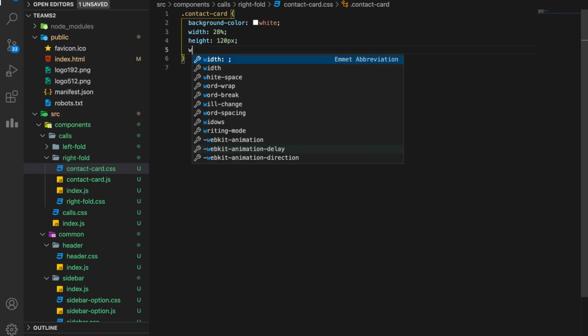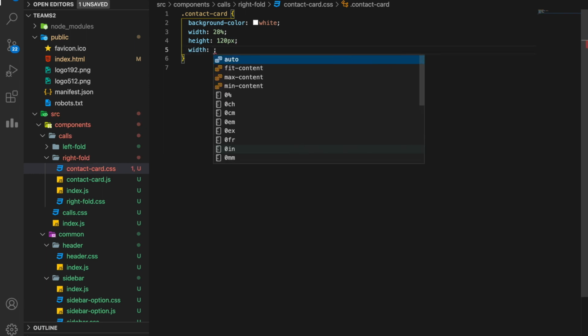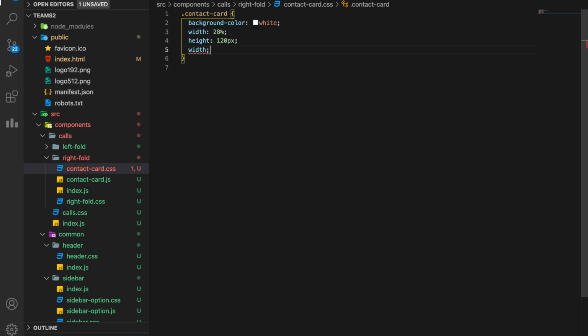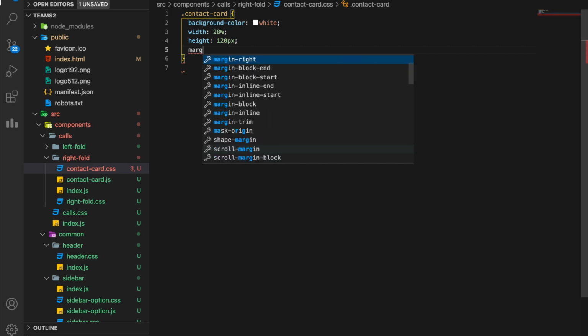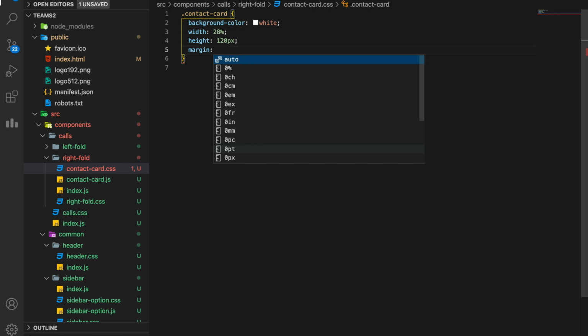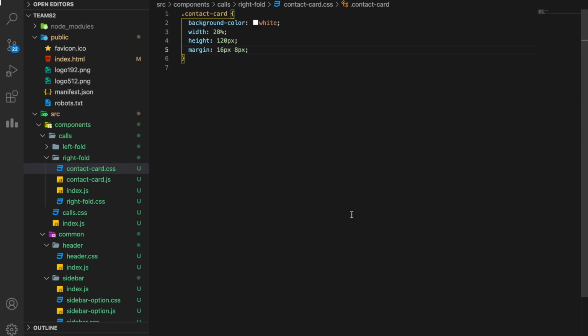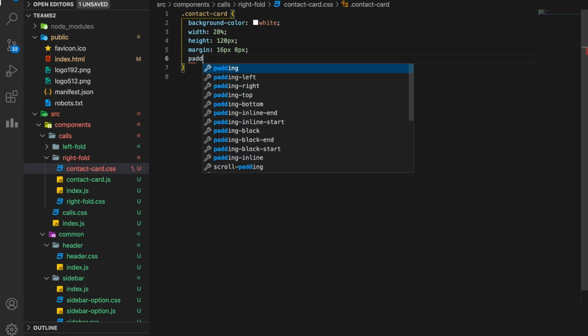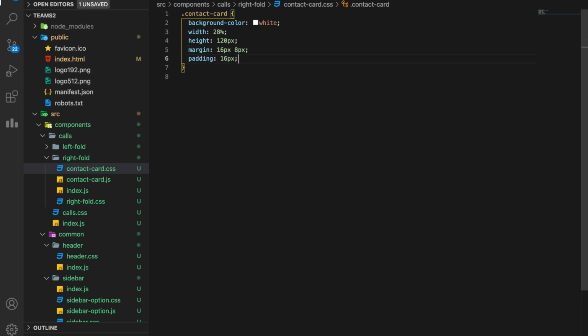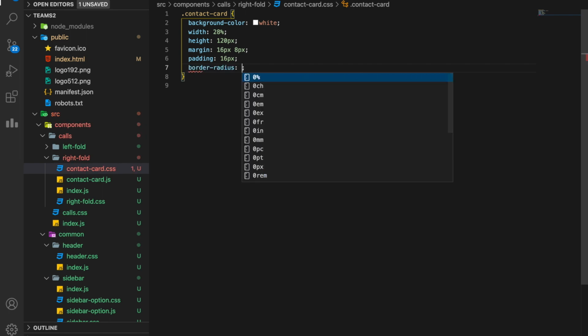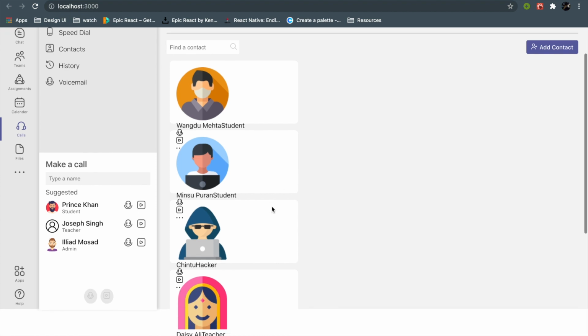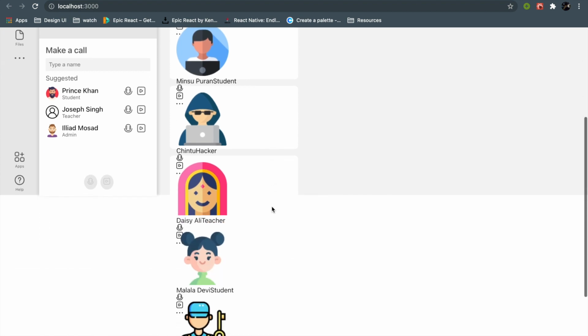Width I have already given. I'll give it a margin, vertically I need 16 pixels, and horizontally I just need 8 pixel, so that's it. I need a padding internally of 16 pixel, and I need a border radius of 8 pixel so that it is slightly rounded. So as you can see, my cards are created, everything is flowing outside, it's very haphazard.